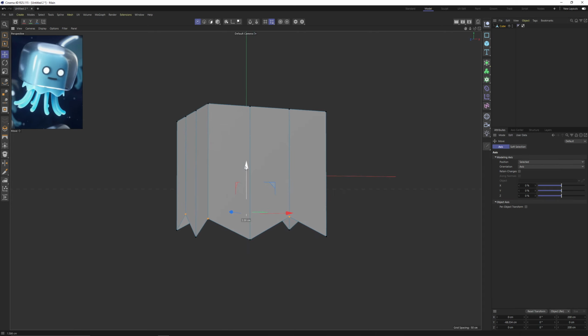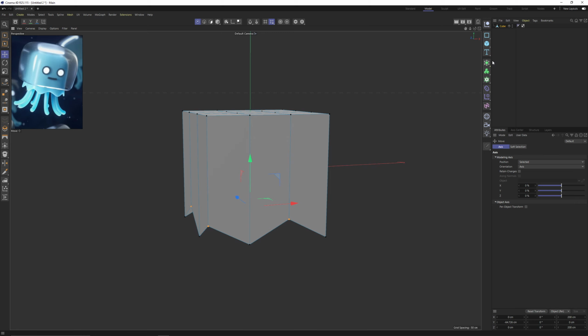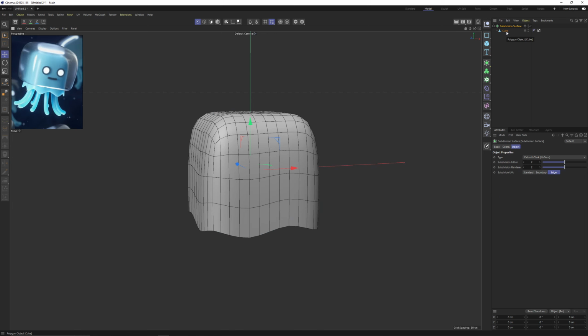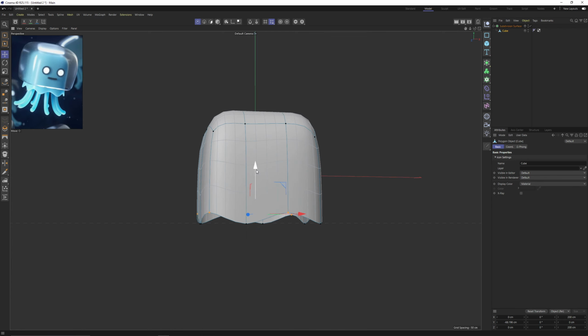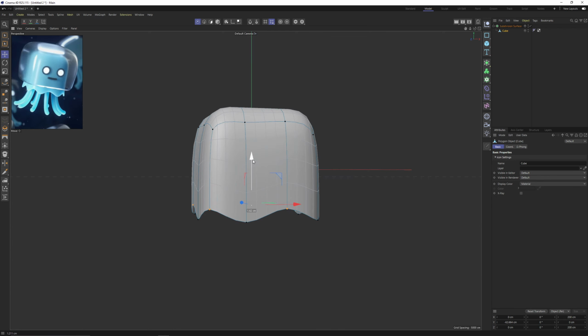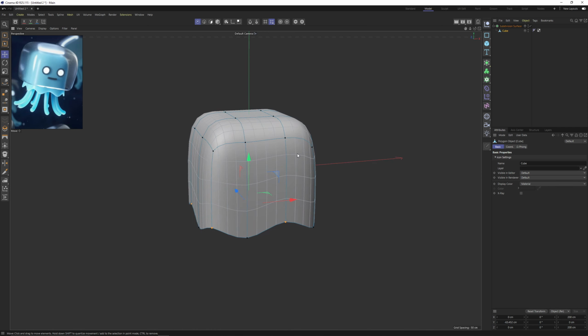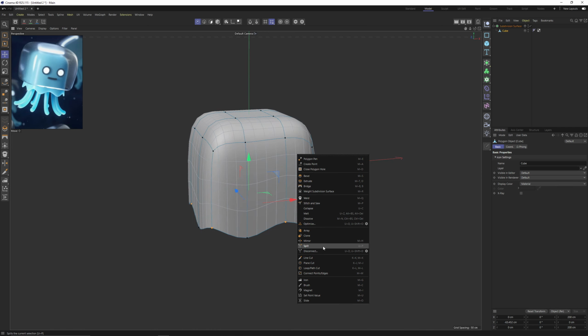But to see the exact result, I need a subdivision surface. Press Alt and add the subdivision surface, go back to cube and move these points more or less. Okay, this is looking good, but it's not gonna be enough. I will need more supporting edges.